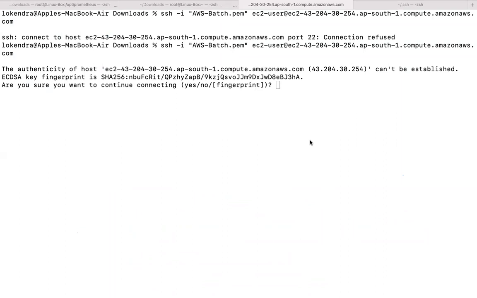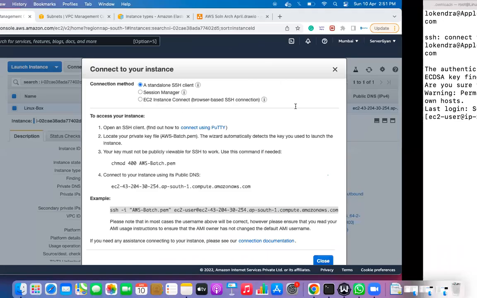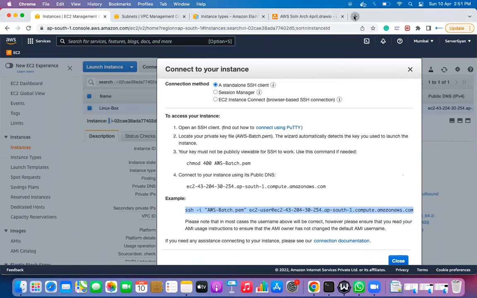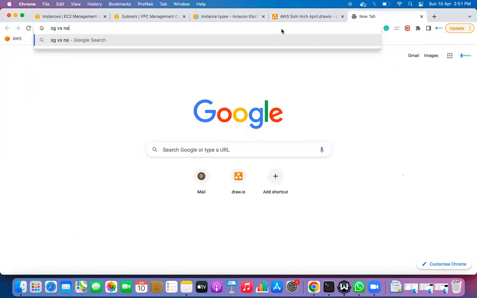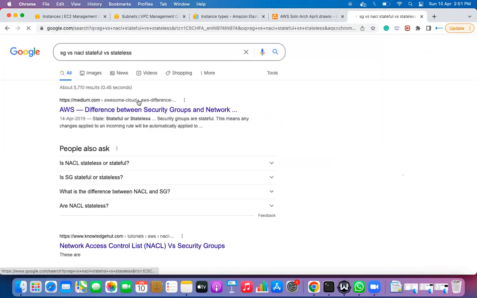Okay, I'm saying that in every interview they ask why the security group is stateful and the network ACL is stateless. That is the basic question, and every interview they ask it. We know the theory, but while doing practicals, it is not understandable how it is working in the background. There is a particular blog.